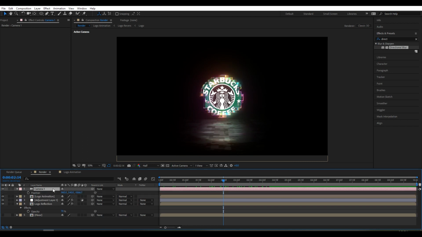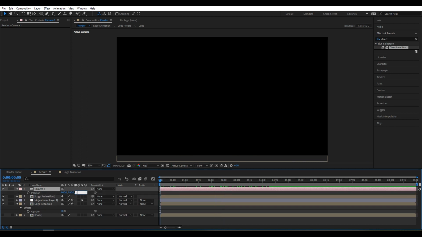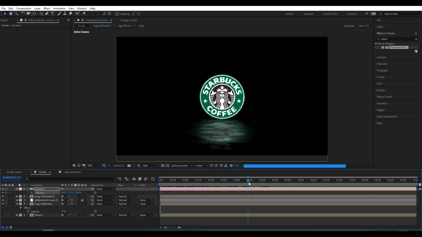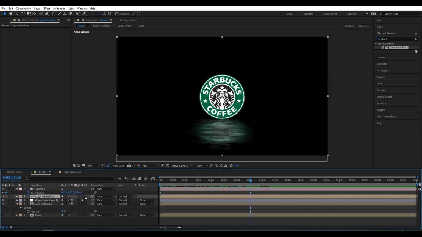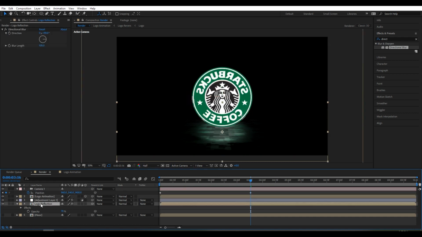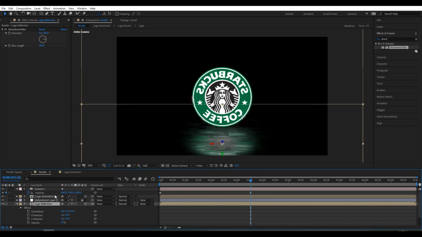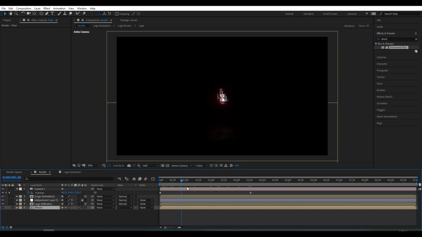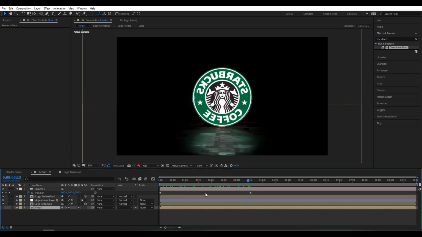And press P for camera position, 1800. And select the stopwatch. And now go here, around here, and set it 1400. Okay, make sure logo is checked as 3D and reflection is checked as 3D. And then floor check here. Okay, that's good for me.